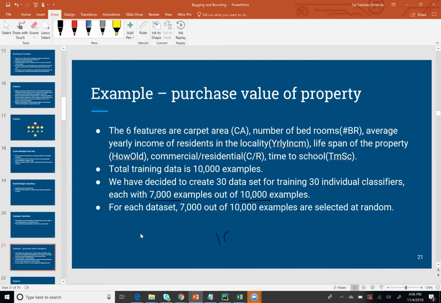So from 10,000 you took 7,000, and you created one classifier. Now you put back the 7,000 again, and you take 7,000 again. We're doing this randomly, so it might not be the same data as what we have done before, and we are doing it for 30 different classifiers. So for each data set, 7,000 out of 10,000 are selected at random. That's the key there.